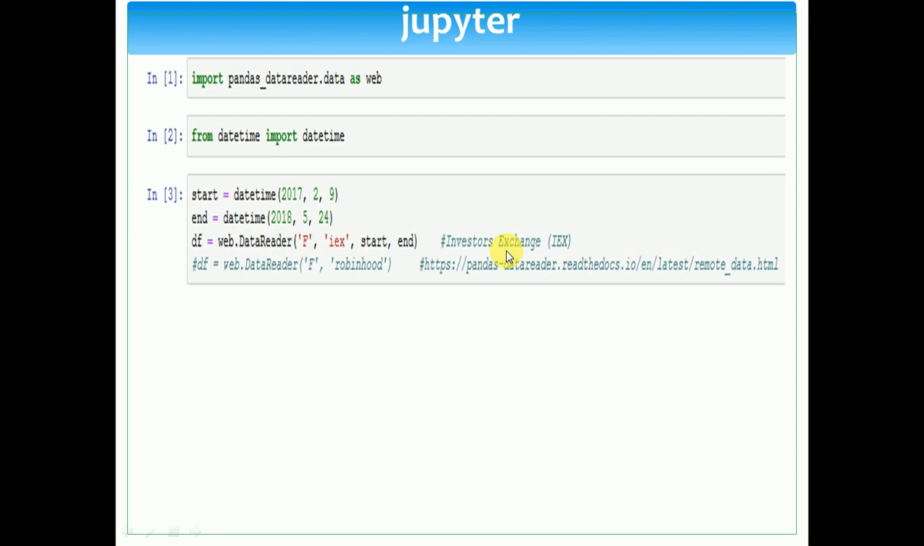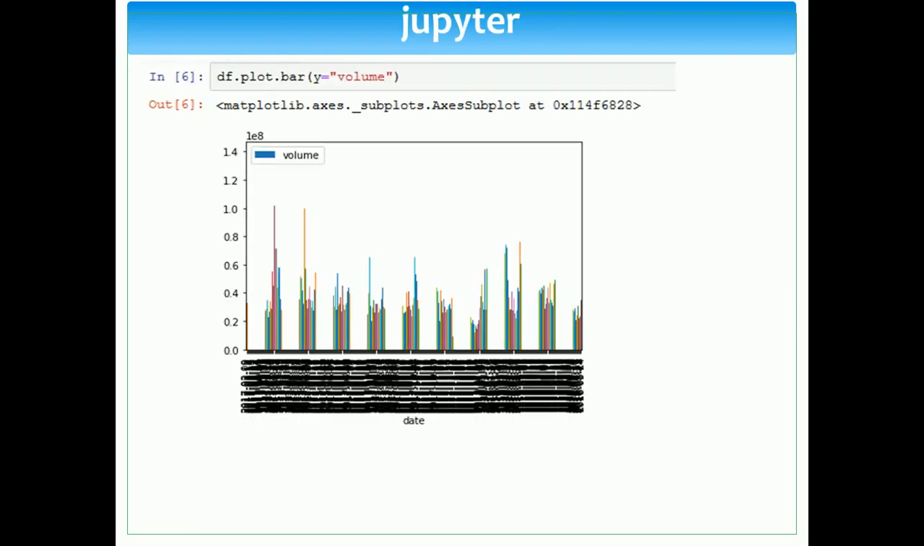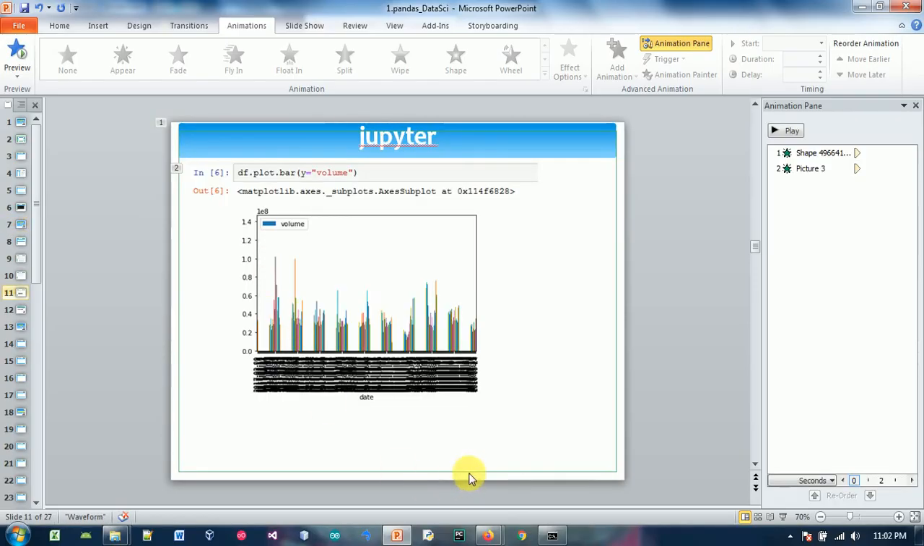We'll take a look at it, and once we have the data in the data frame, we will see how I show that data, how I plot things, and how I also plot the volume. So that's essentially what we are going to take a look at in the demo. So let's go to the demo now.